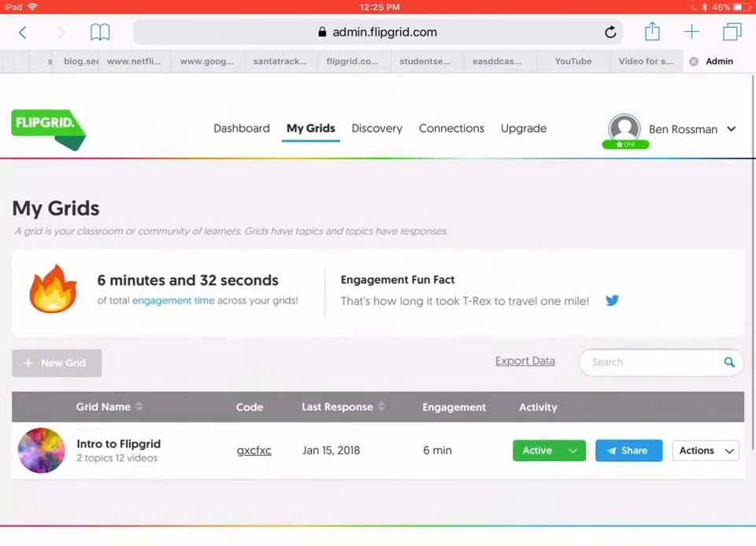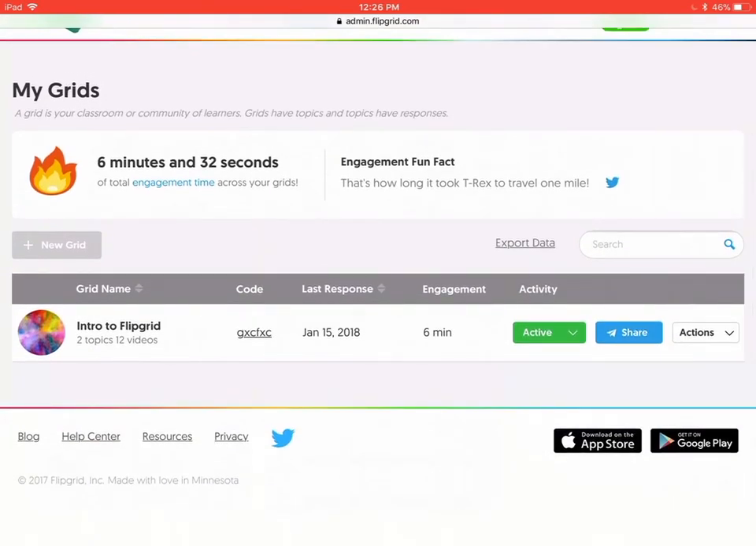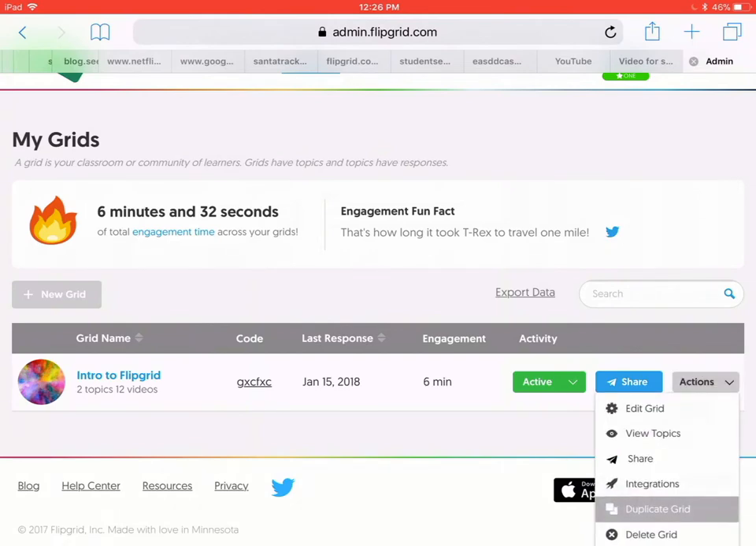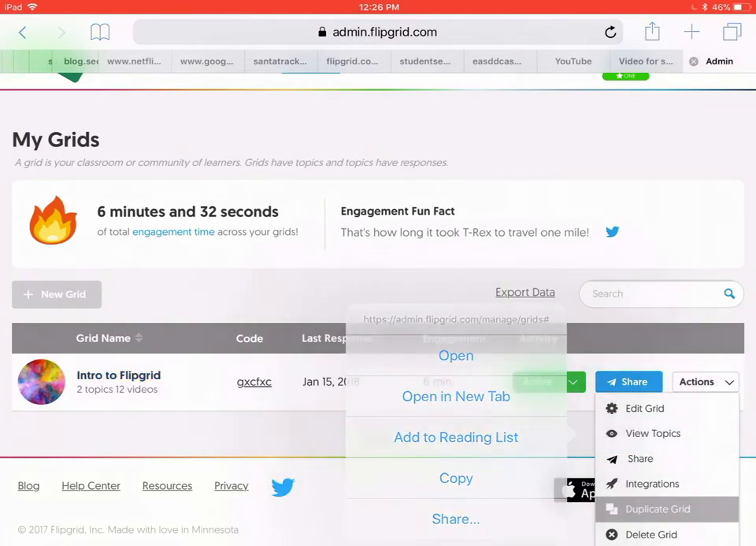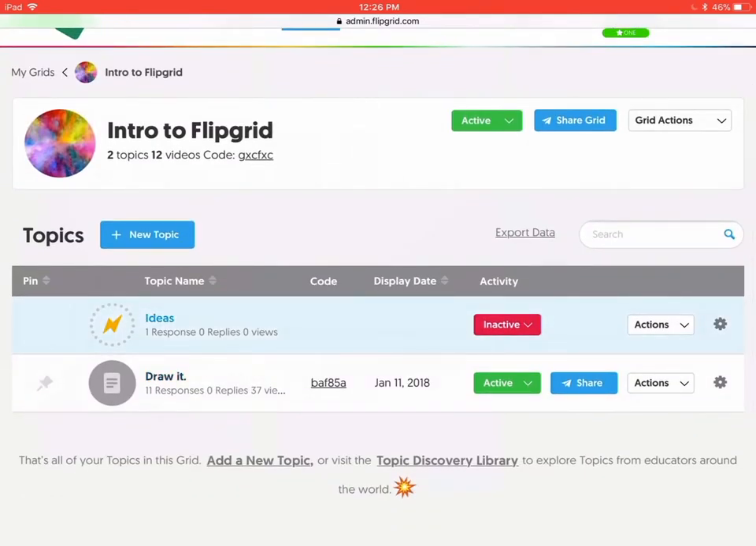I just hit My Grids up at the top. And you have one grid, but you can have as many topics as you'd like. To add more topics, so here's my Intro to Flipgrid grid. I'll tap the white Actions button, and I can go to View Topics. There we go. And I see in here a New Topic button.